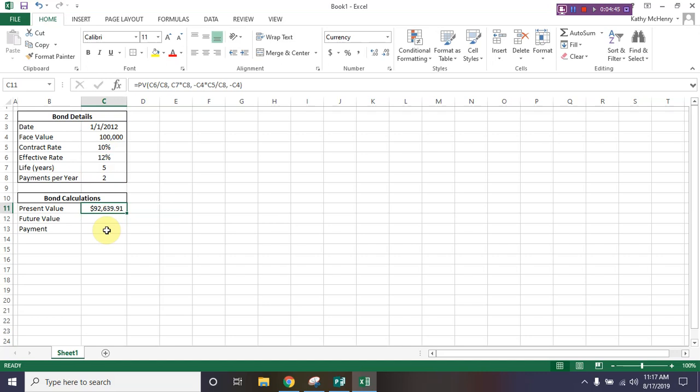Now, we put in those negative numbers, and this kind of confused me too until I read the description. A negative sign is placed in front of C4 because the interest payments represent cash outflows. Okay. So that's why we have those negative signs in there, because they represent cash leaving us.